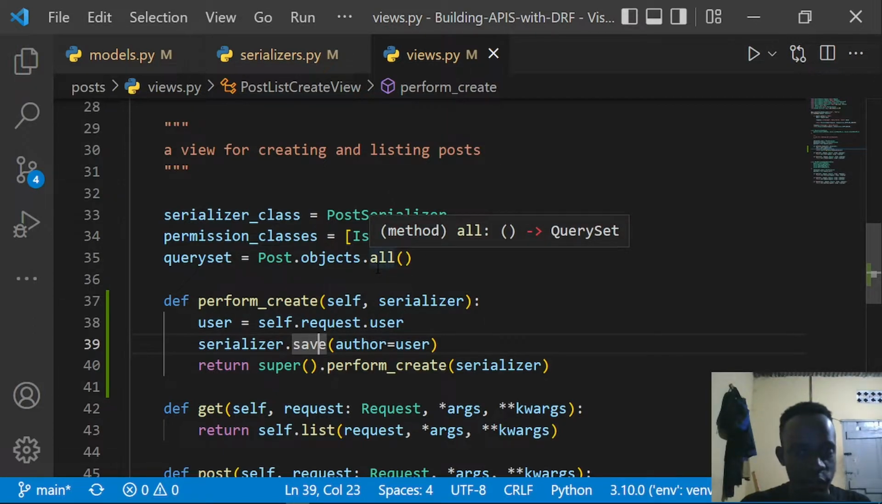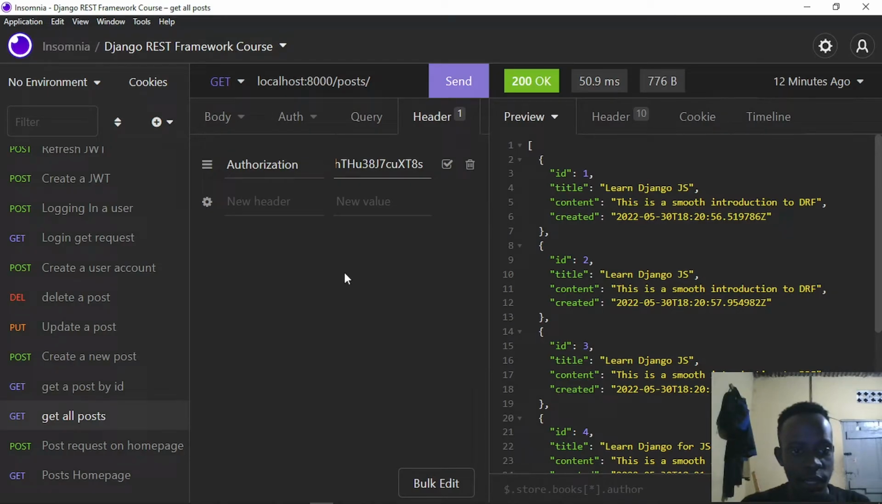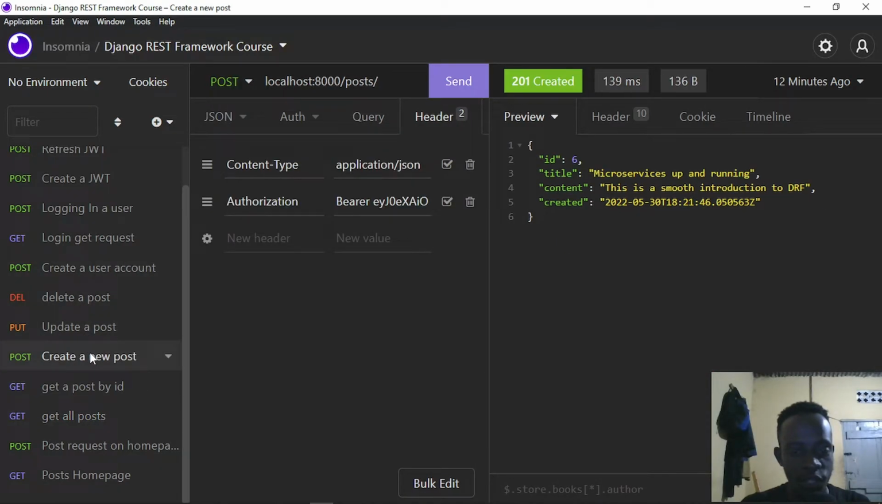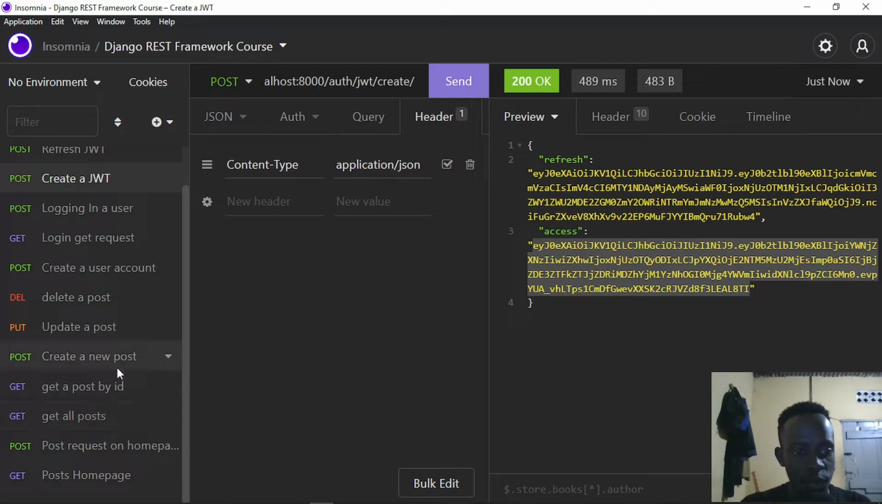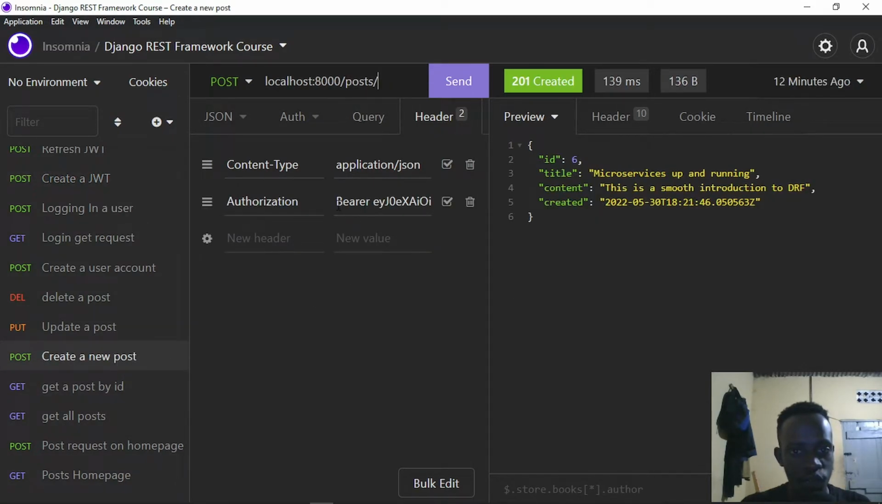So to do that, I'm going to head over to Insomnia right here and go to where we're creating a new post. Now I guess I'll need to create a new JWT, so I'll send this request, and then right in here I'll copy the JWT, or the access token. And when we go where we actually create a new post, I'm going to go where we have our bearer and then the token, and I'll provide a new token.